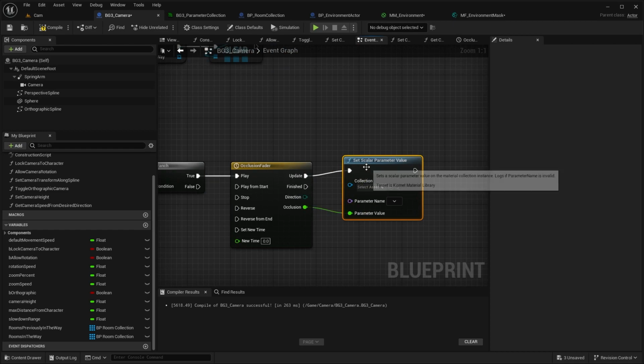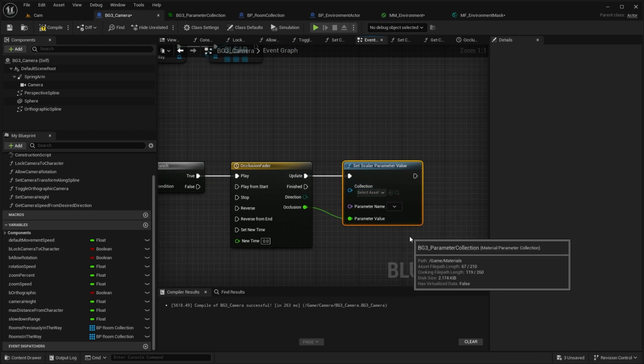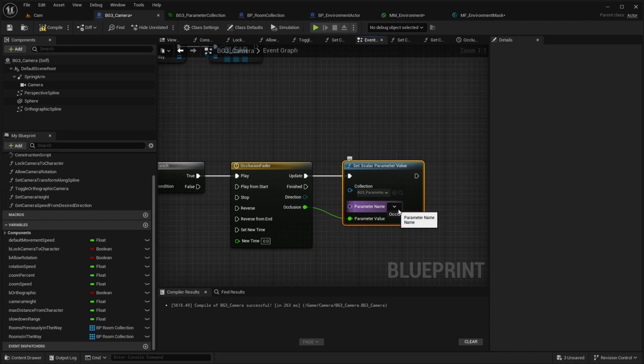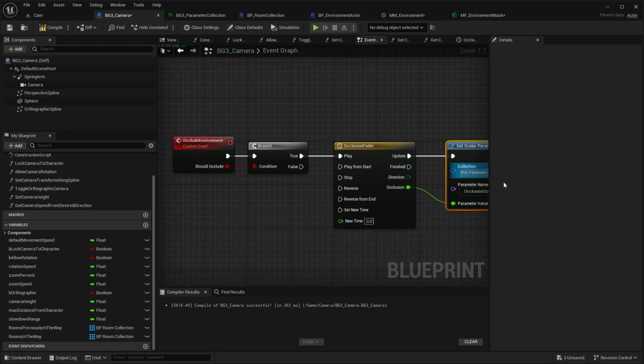And from here, we can hook it up to update and select our parameter collection. And from the dropdown, select occlusion size. So there we go. That's basically that. If we hook false up to reverse, that's that.